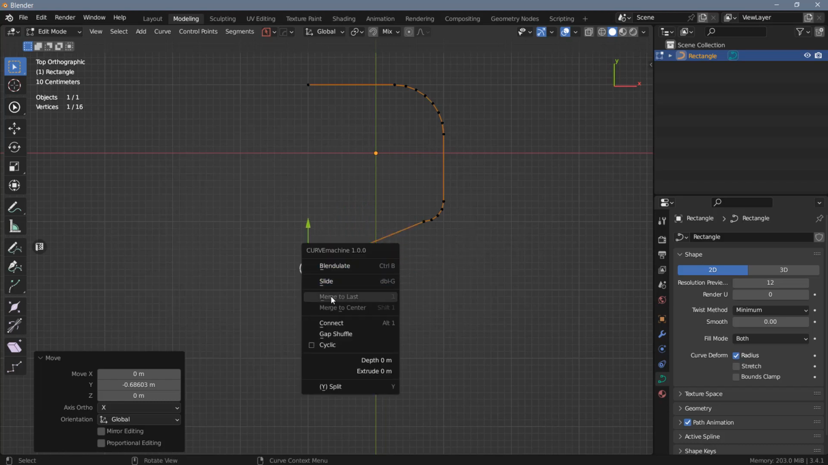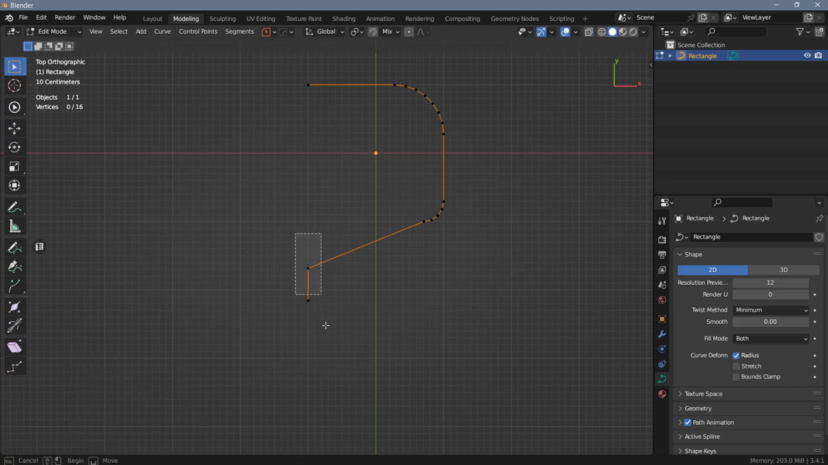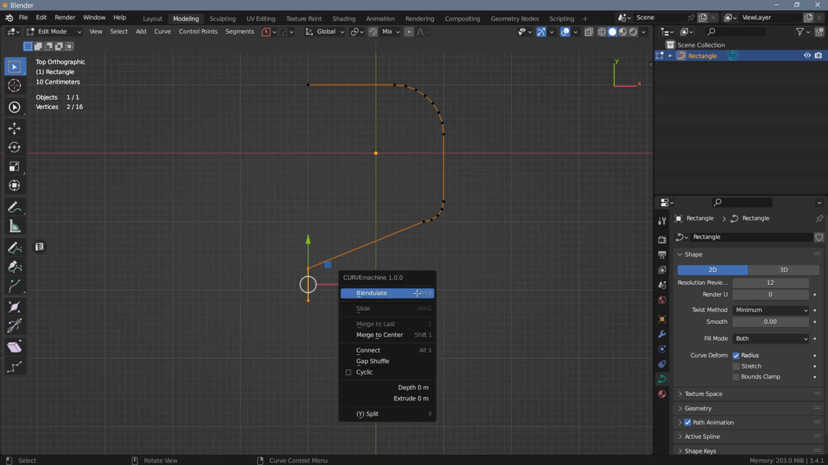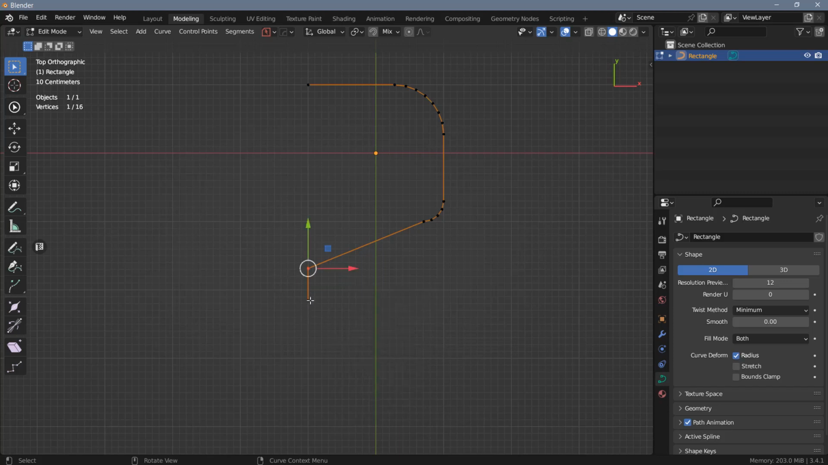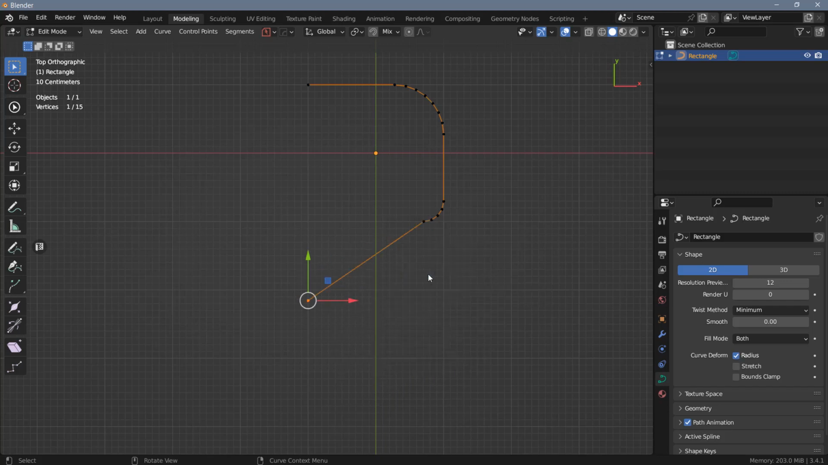The next option we have is merge to last and merge to center. Right now these options are grayed out because in order for these to work, we need to select at least 2 vertices here. And if I open the menu again, you can see we only have one option, and that's because merge to last requires an active vertex. So I need to make one of the selected vertices the active vertex. And now if I open the menu, you can see we have both options. So we can merge to last, or we can merge to center.